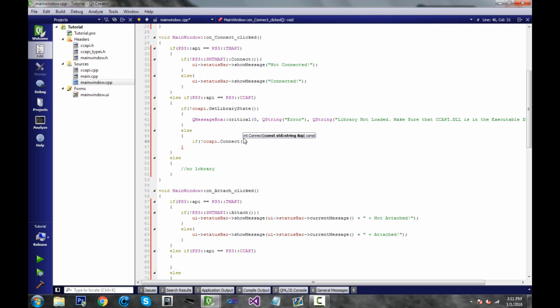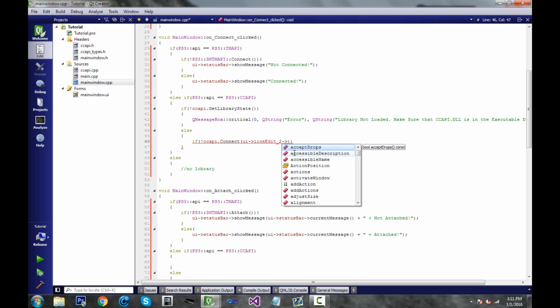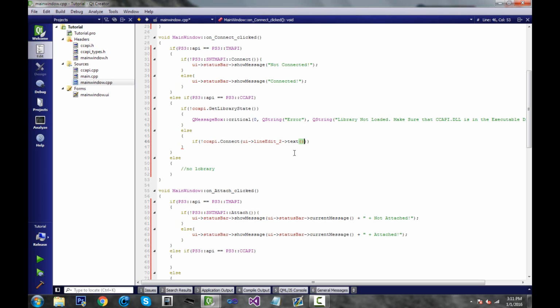So we actually grab the IP from the line edit. So type ui.lineEdit_2, remember that's our second one, lineEdit_2.text. And currently the text is actually a QString. That's the type of the text. And we actually want to convert it to std::string because the connect function, if you look at the parameter inside here, it wants a std::string IP. So in order to convert it, after this text, we actually want to append two things. First we want to do .toLocal8Bit, then .constData. And now this is converted.